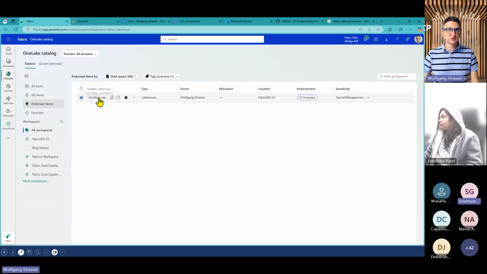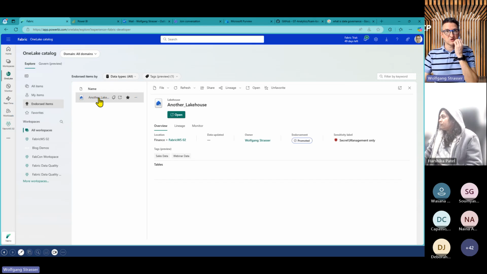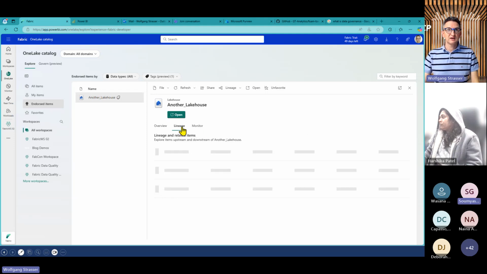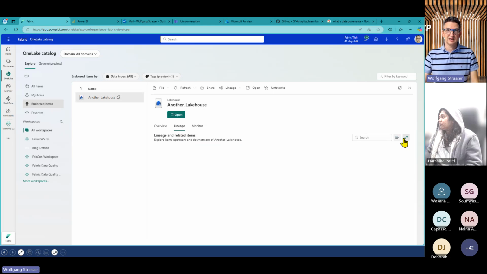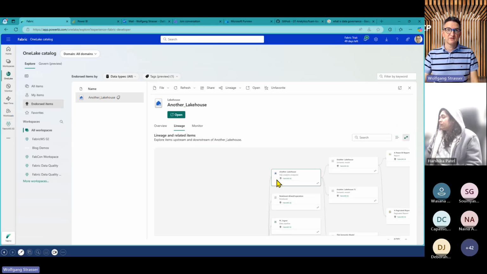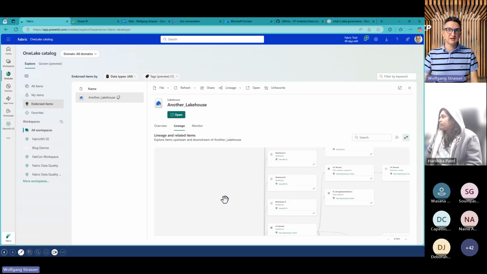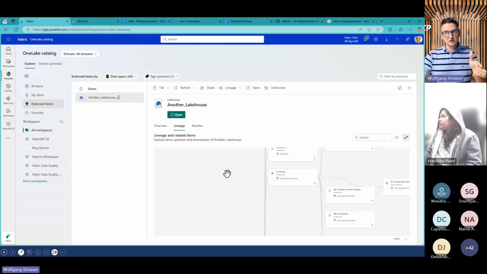And when you found the Fabric item you want to look at, you get the details. And those are the details of, in my case, a lakehouse. And what we can do is have a look at the data lineage. And that is, if I move to the graphical view, the data lineage we've already seen. And again, it's the local lineage. It's the lineage that is there within Fabric.